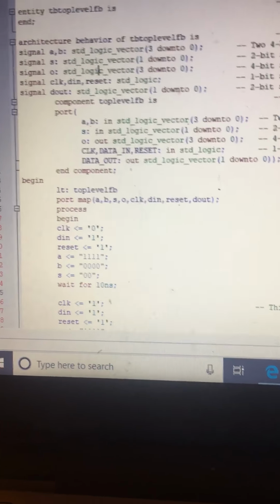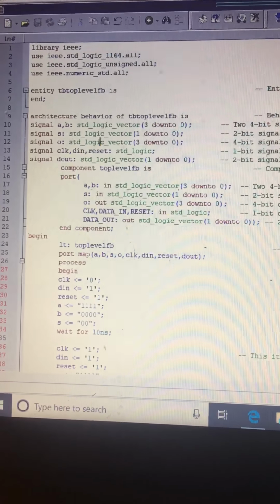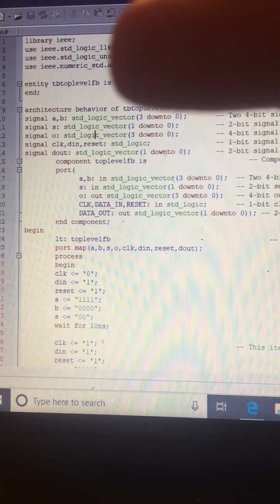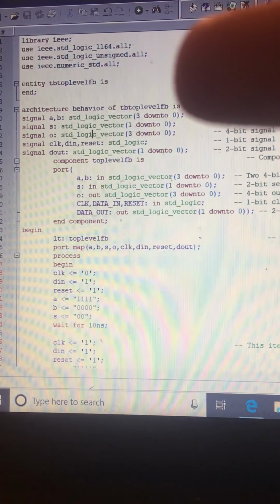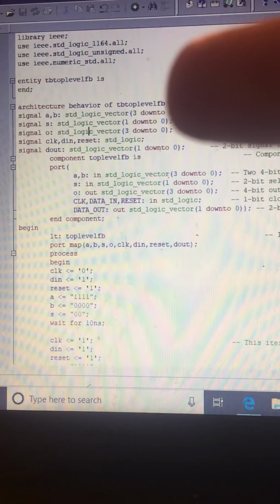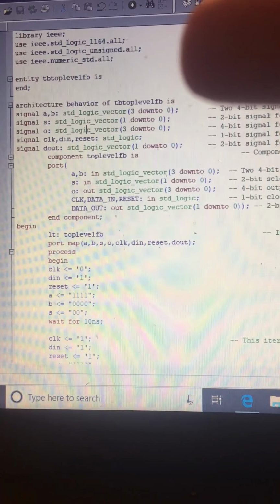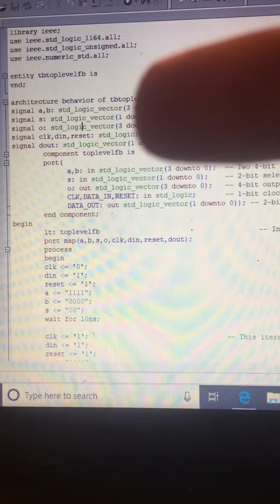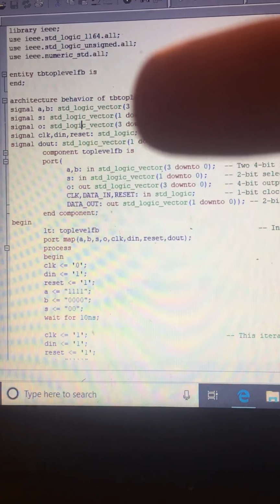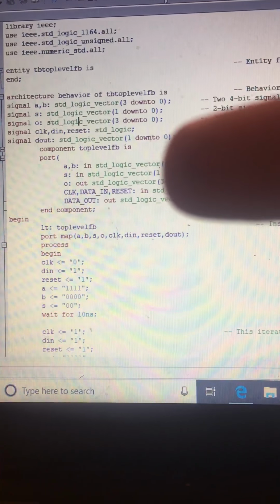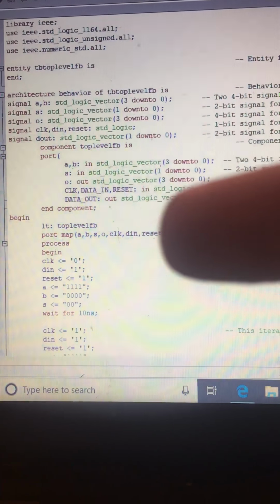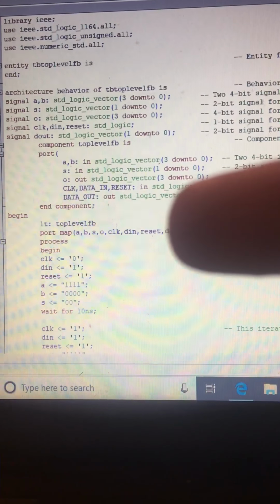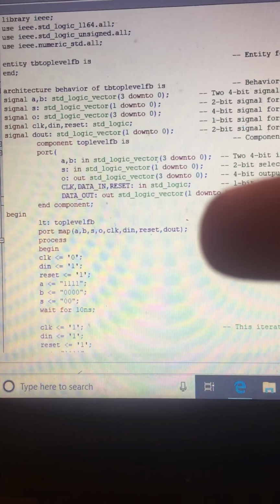Next is the test bench for the top level. As you can see, I've created the entity for the test bench. The architecture is set up with signals that represent the inputs and outputs of the top level system. And right here is creating the component for the top level system. And this is instantiating the component for the top level system.